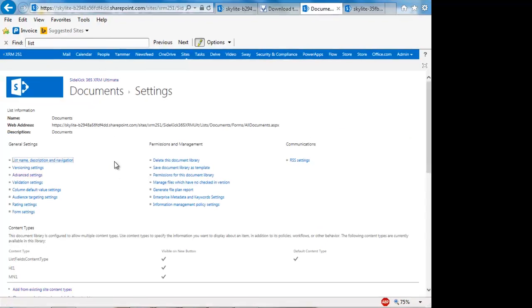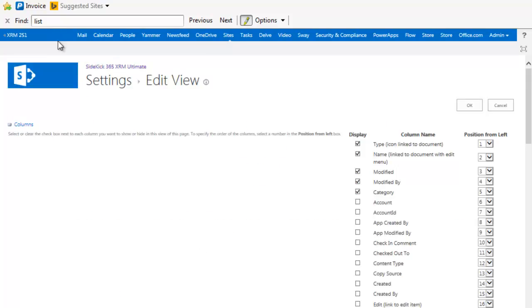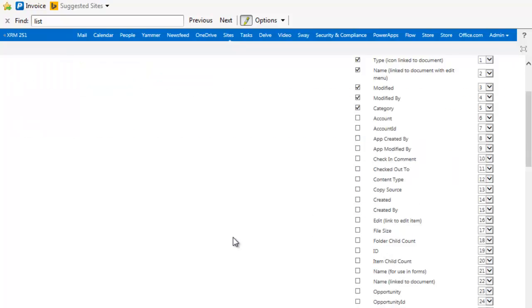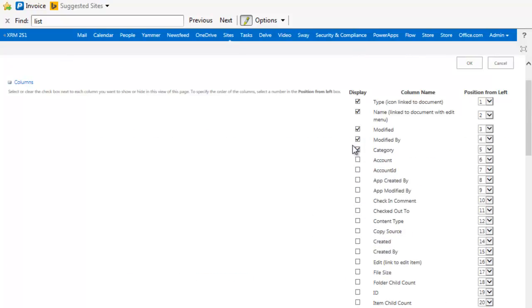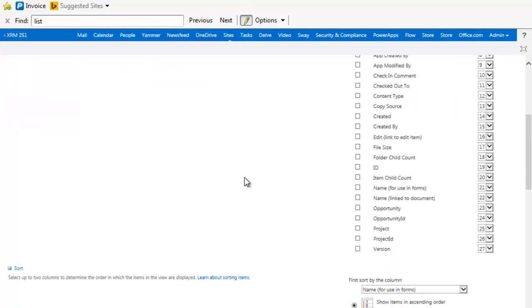And I add those content types that I defined right here using the add from existing site content types. And when I do that, they magically appear in the drop-down, and they're now available so I can use it throughout SideKick365 xRM Ultimate. Now, don't go in here and define new fields. You have to use Manager for that, but you can modify the view of what you're showing. For example, in I believe this one, it looks like our account here. So I could throw in additional fields if I wanted in the list, but that's another video.